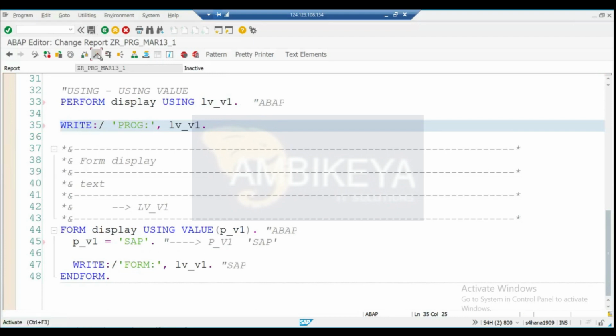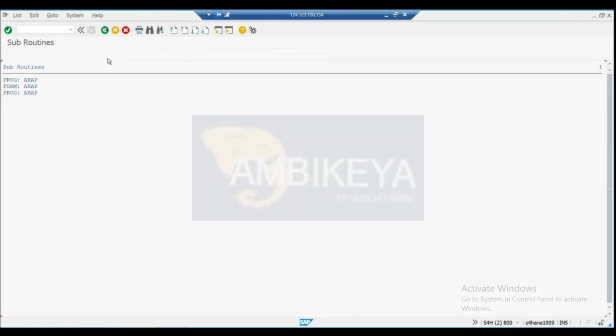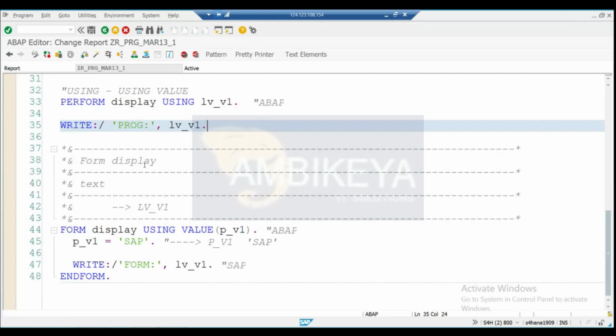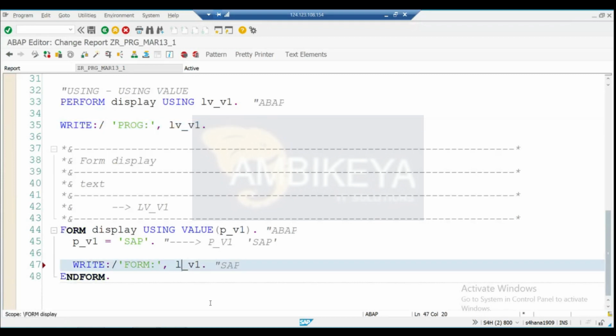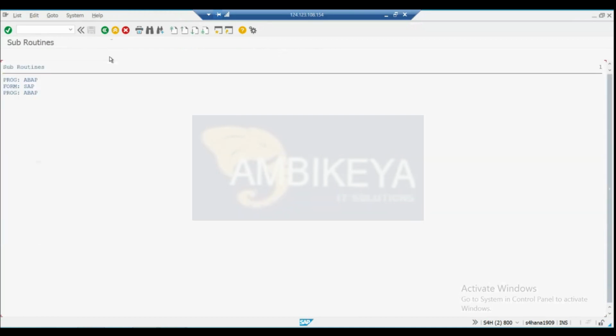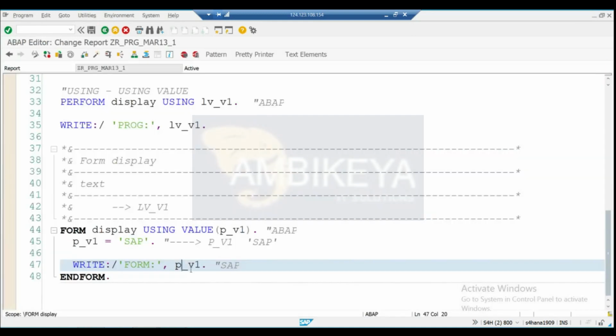I will show you. I think it's same SAP. No. ABAP. Yeah. Here we have to print P underscore view, not LV underscore view. Now we can see. See, ABAP, SAP, and ABAP. Why? That means whatever the value changed inside the subroutine, it didn't impact the actual value. Correct?